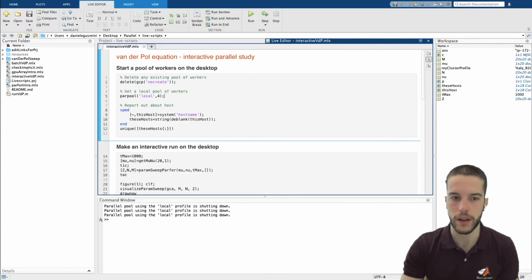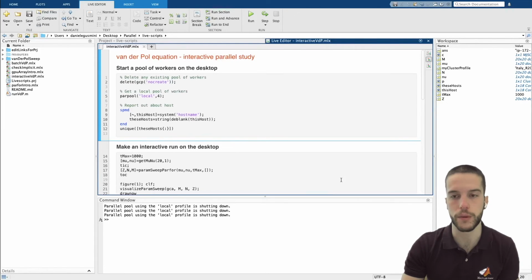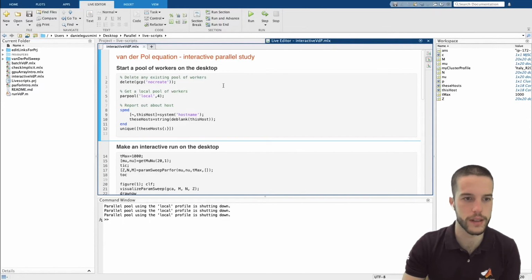So let's see this final demo. This final demo has both a part where we will use parallel on a local machine and a parallel on the cluster online. So let's start from the first script. As you can see, this demo wants to compute the Van der Pol equation.